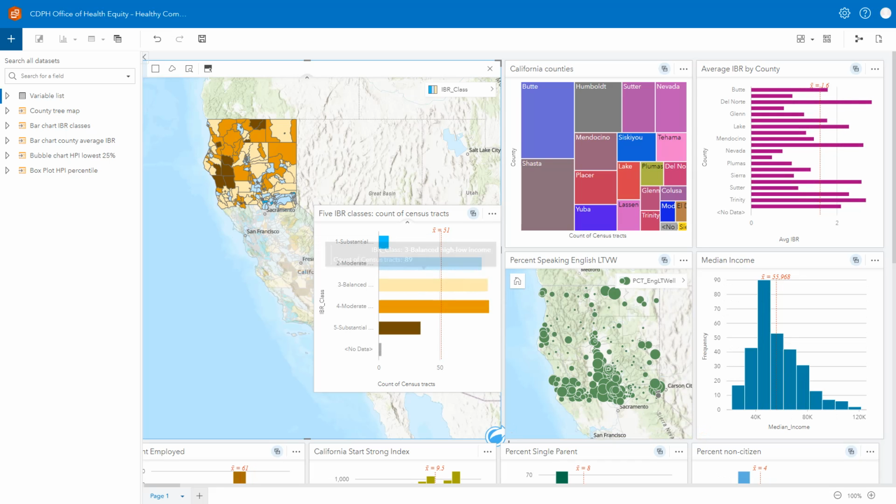Now, the largest group is the moderate low-income predominance group. Actually, in almost equal measure, the balanced high-low middle income predominance group. And there's a substantial number in the substantial low-income predominance group.